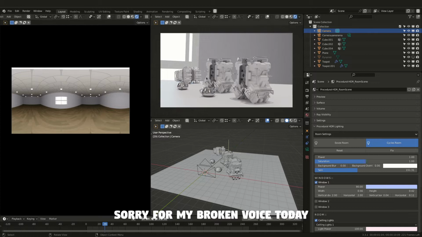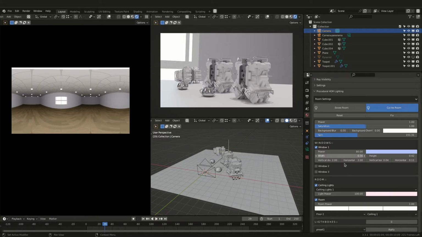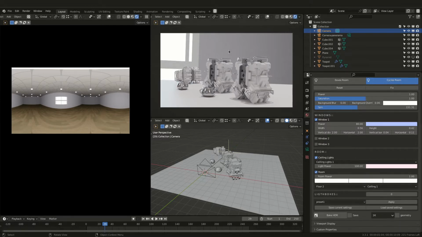So here's a new little demo for the last update of our addon, Procedural HDR Lighting. So what's new? The lights have been enhanced.